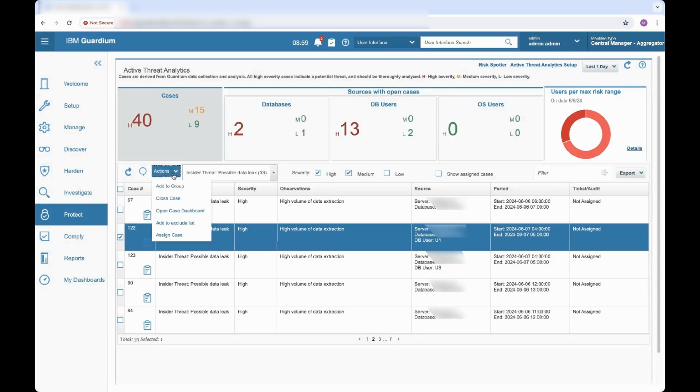Then you can close a case. When would you like to close a case? Oh, okay, I know this is a trusted source. I don't have to bother much about it. Simply go and close the case.